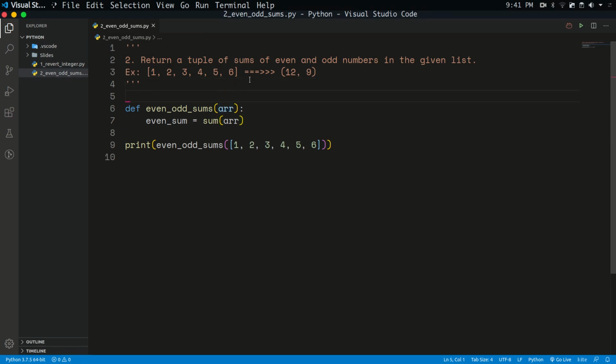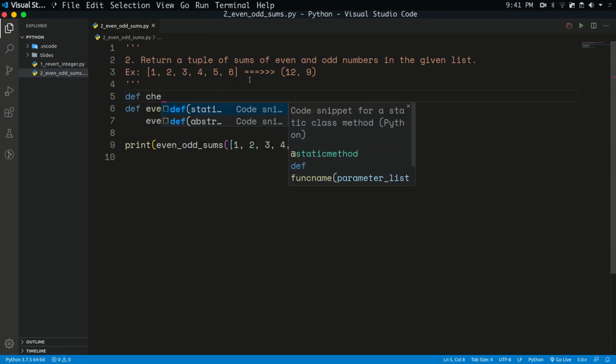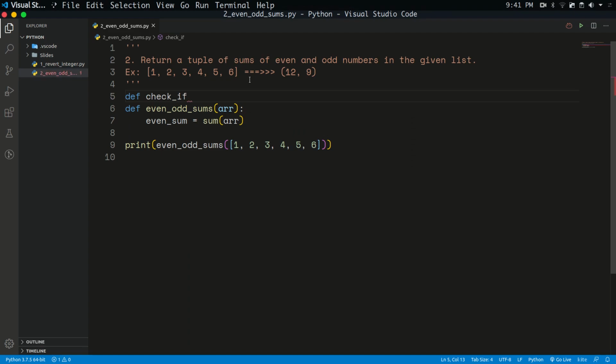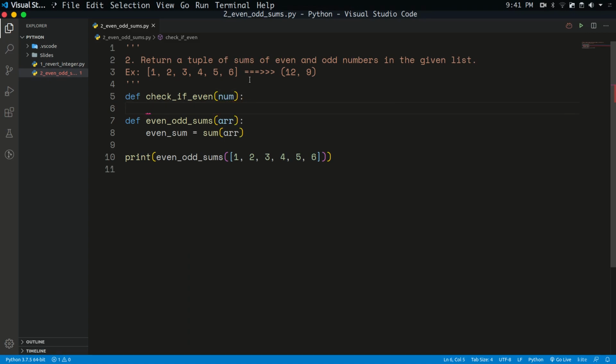So I'll write a helper function for this. Okay, check if even. We'll pass everything into this. We'll get the number in here, and what this will do is just return a boolean checking if number % 2 is 0.